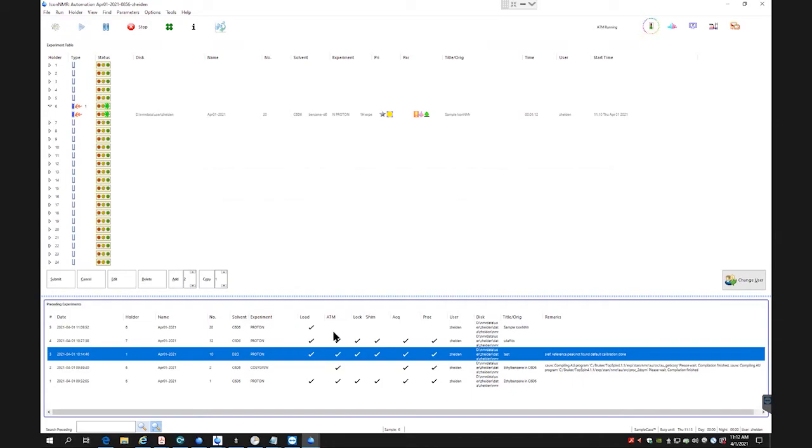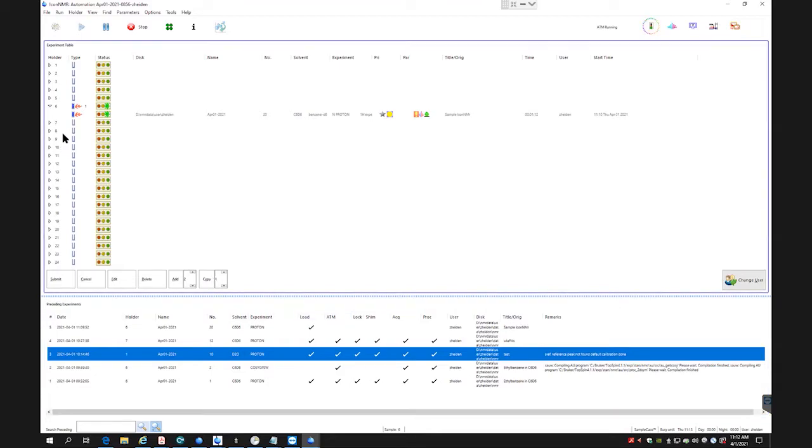You'll see that the respective check mark will show up as soon as it's completed, and then it'll move into locking and shimming and acquisition and processing. But as to that, you can add as many experiments as you want. You can copy experiments if you want.